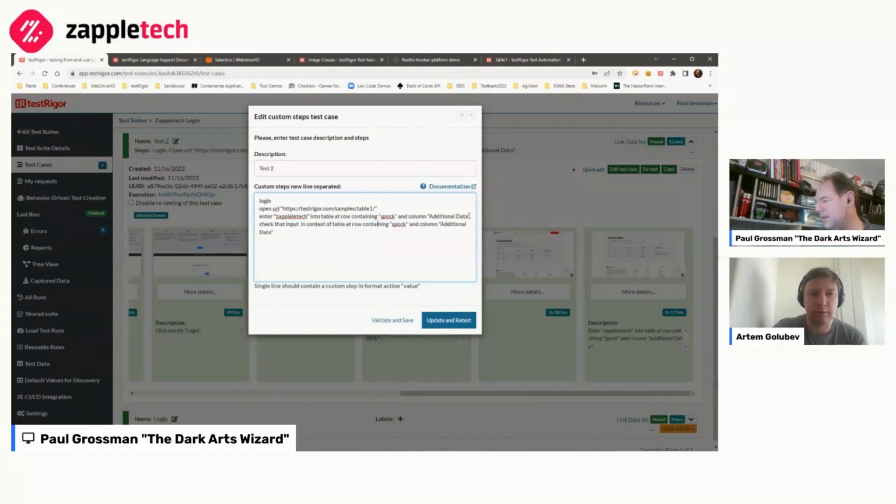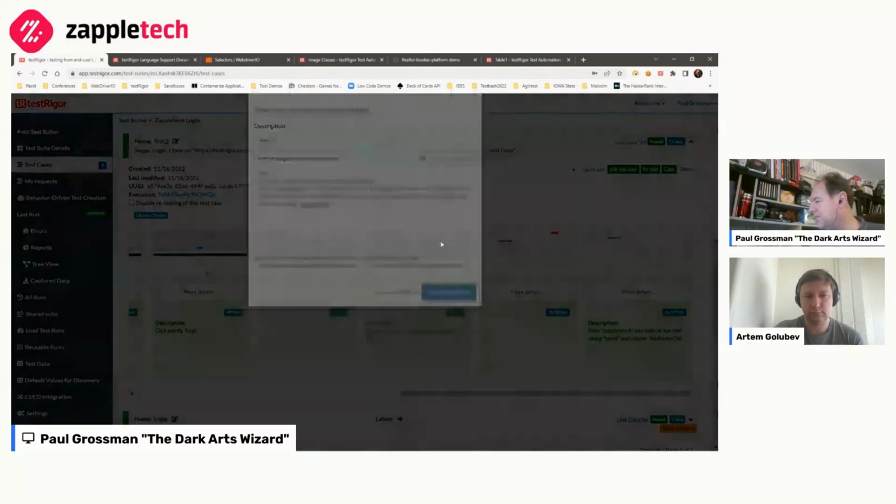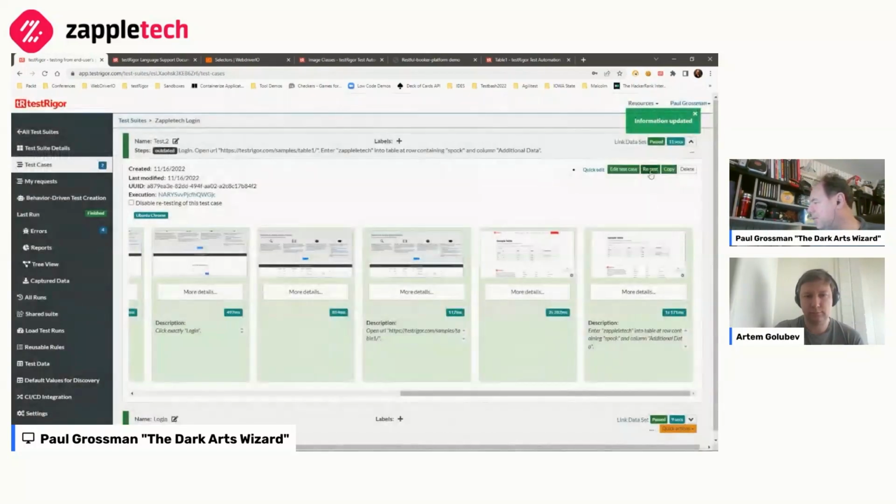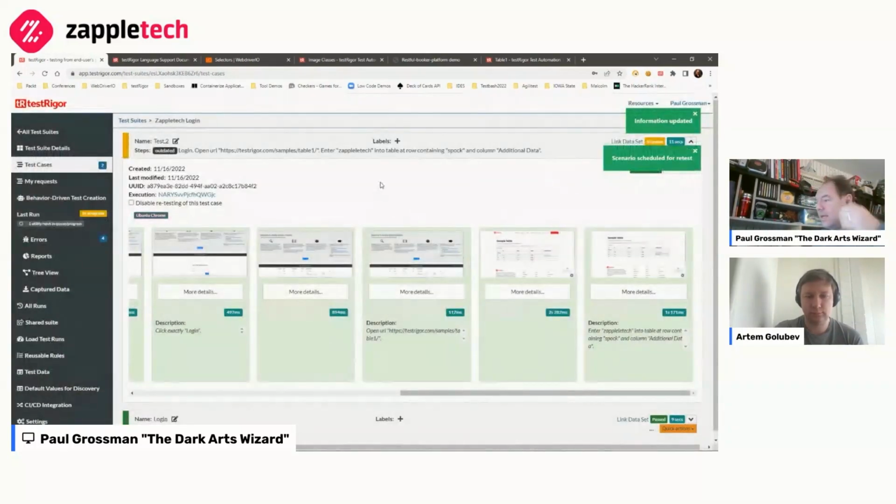Yeah, so in the context, the input in the context table has value, and then whatever value you would like to check as value. And we'll put in Zappletech over there. See if I got close on that. I'm going to hit validate and save and see if I got it. Hey, I got it right. So I'm going to go retest that, so I got the first half of this thing where we are going to check that.